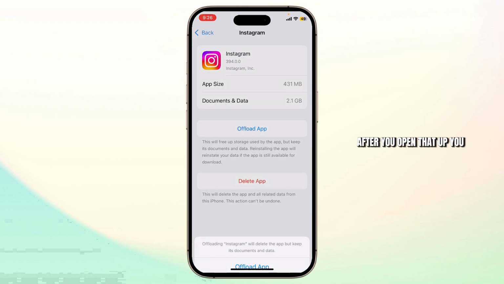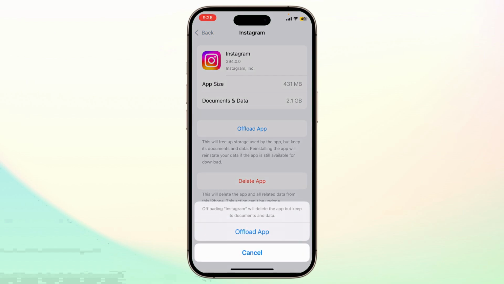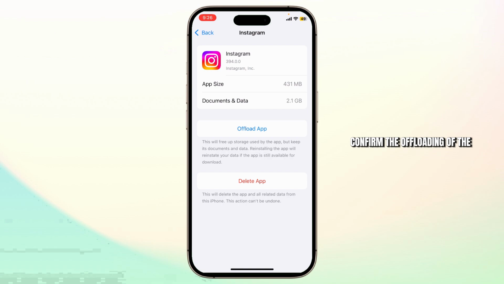After you open that up, you can simply tap on Offload app. Confirm the offloading of the app, and after you offload it completely, you will see the reinstall button. Tap on reinstall and reinstall the app. And after you reinstall the app, it will have cleared out all the cache of your Instagram app on your iPhone. And that's basically how you do it, and that's all for today's video.